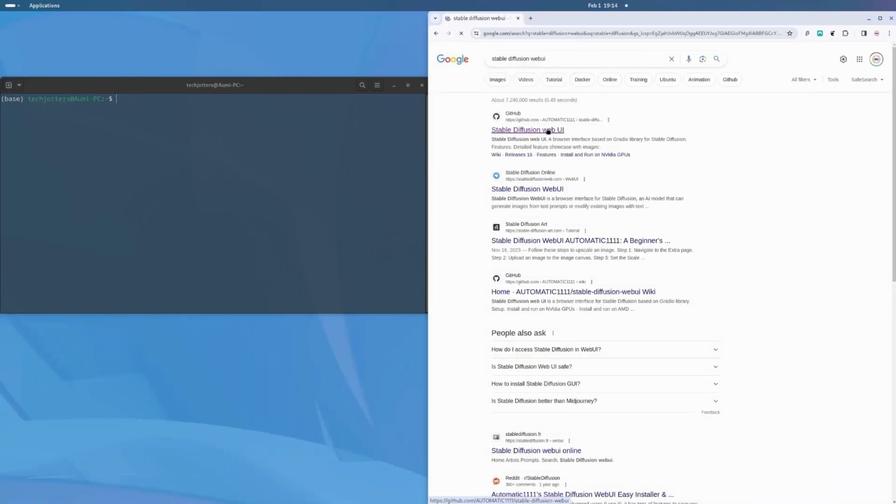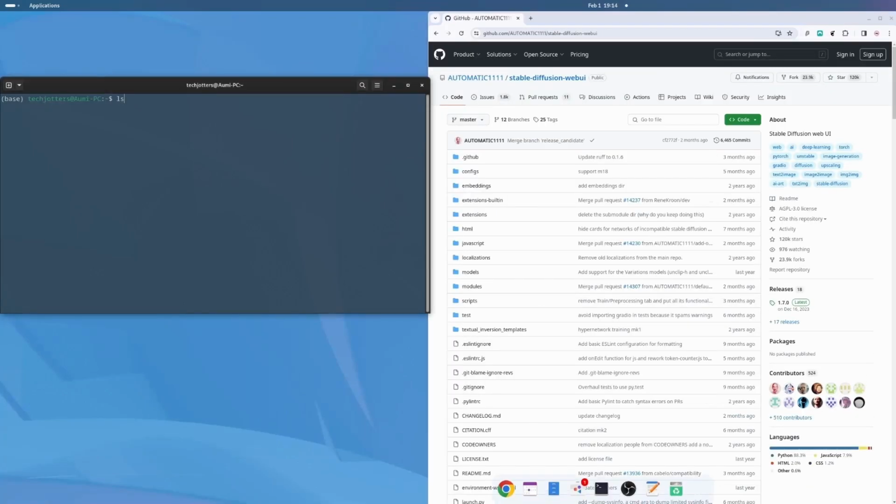This is Stable Diffusion WebUI. If I see the directory here, we have these things. So I will first make a directory for our Stable Diffusion tools. You can see the Stable Diffusion directory is here. So I will go inside Stable Diffusion. This is our home directory for Stable Diffusion tools.